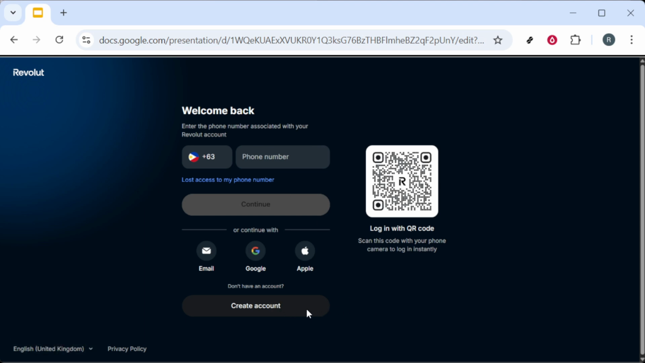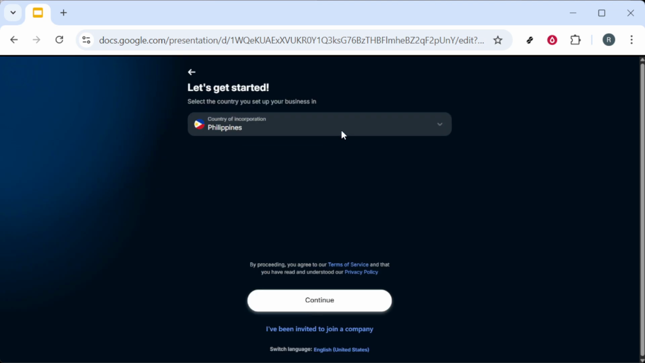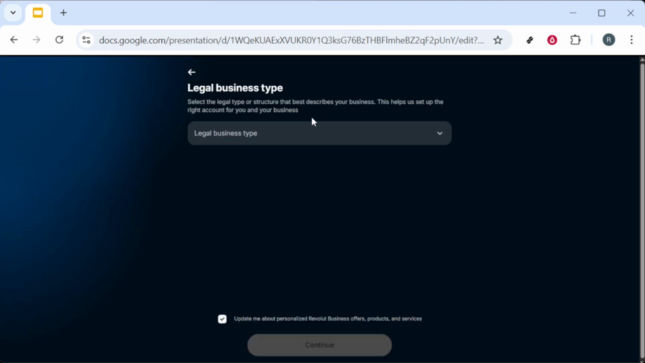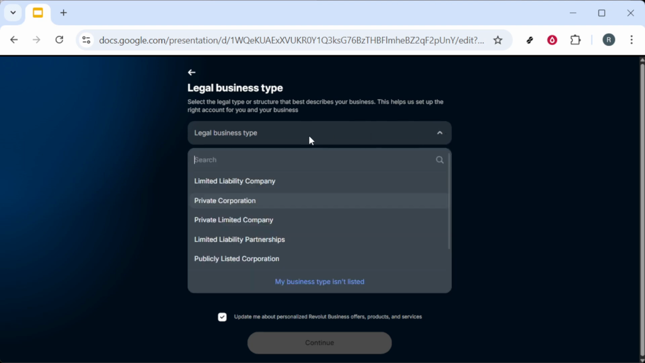Early on, you'll be asked to choose your country. Make sure Revolut supports both your country and your type of business. If you're unsure, check their coverage information before proceeding. Then click Continue. Next, choose your legal business type, such as a registered company or a sole trader. Pick the option that matches your official registration and click Continue.